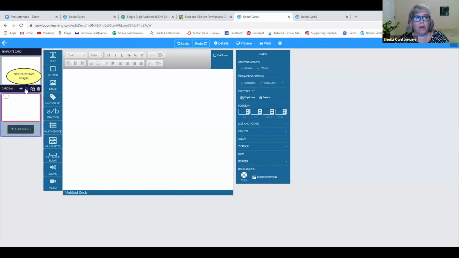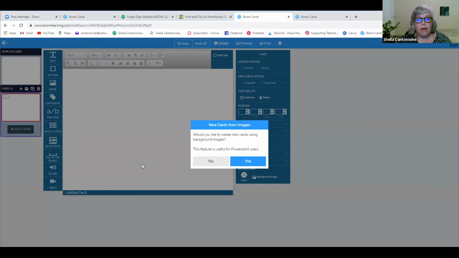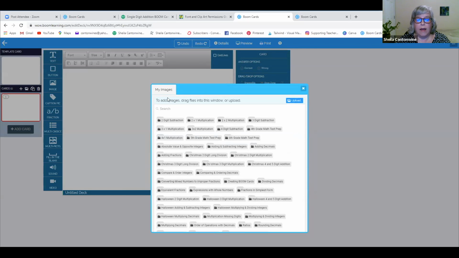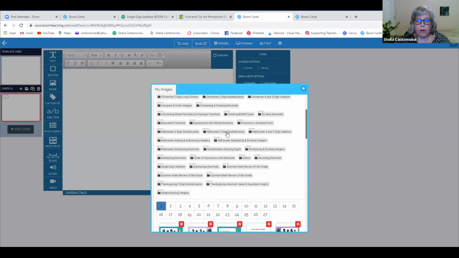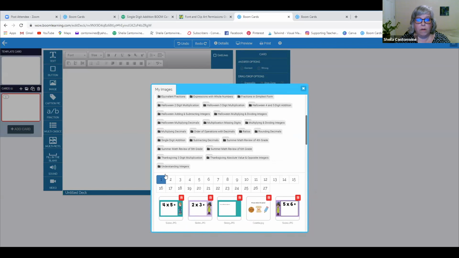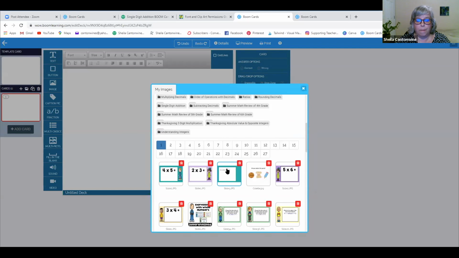So I'm going to say new cards from images. And then it asks me if I want to do this as a PowerPoint user, which is what we want. So I'm going to say yes. And then here I'm back onto my image screen. So all I'm going to do, we're going to save this one for later, is select these 2.